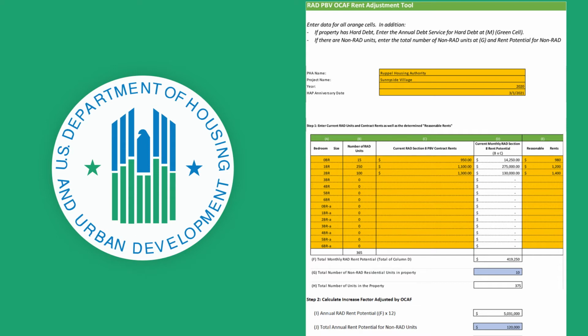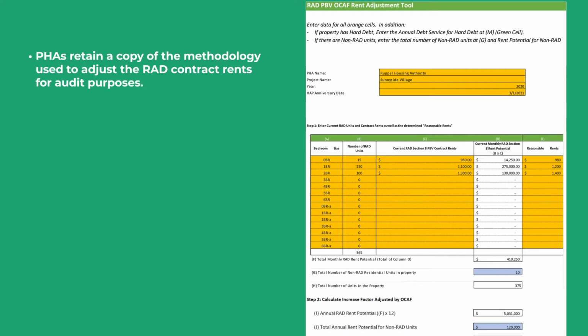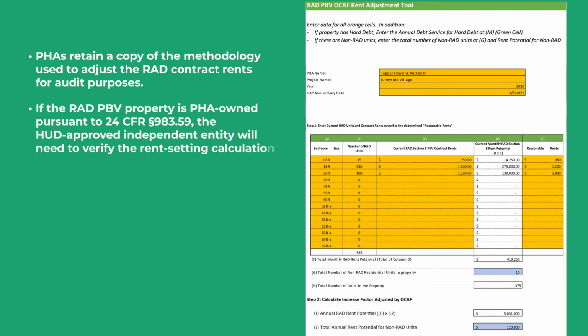Also, because this is an optional tool, if the PHA or its independent entity prefers to use their own tool to adjust contract rents by the OCAF, they should do so. HUD recommends that PHAs retain a copy of the methodology used to adjust the RAD contract rents for audit purposes. If the RAD PBV property is PHA owned, pursuant to 24 CFR 983.59, the HUD-approved independent entity will need to verify the rent-setting calculations.